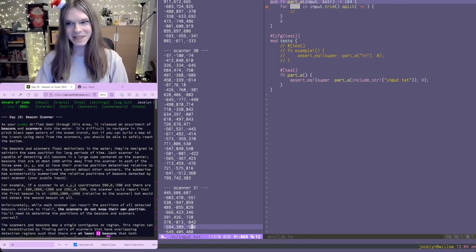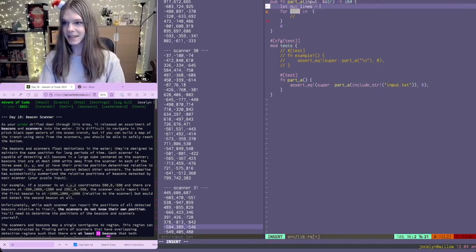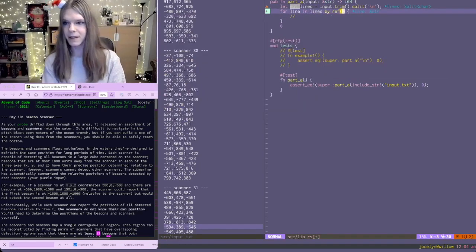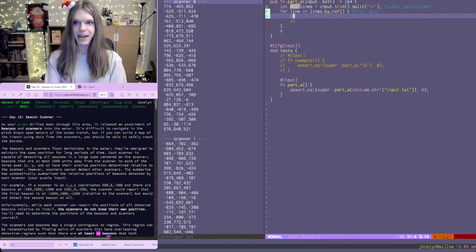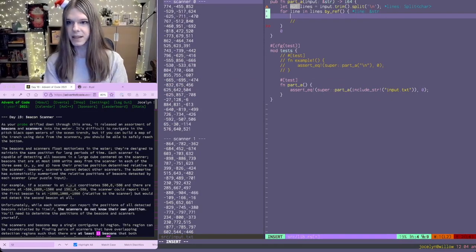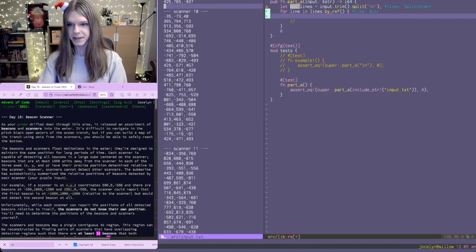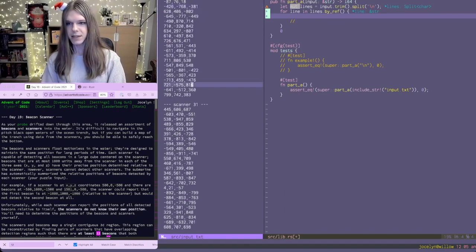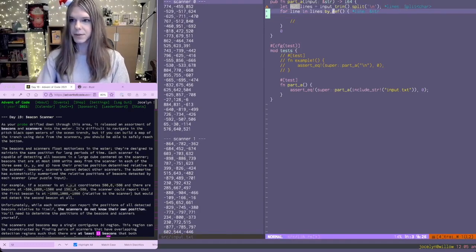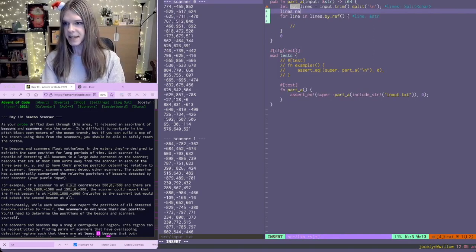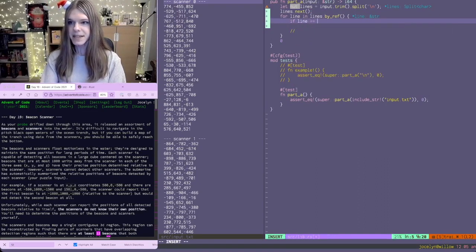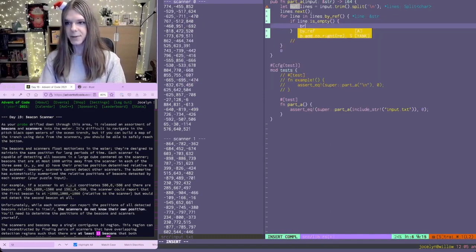Well, let's start by parsing. So we've learned this from before. We can do lines dot, I think it's by ref. There we go. The first line should match scanner 0 or scanner whatever number. We don't actually need to parse it because each one is incremented by 1. So we can just do lines dot next to get the next line, and if the line is empty, then we're going to break out of this, otherwise it's a location.